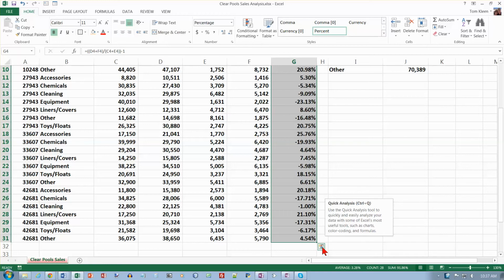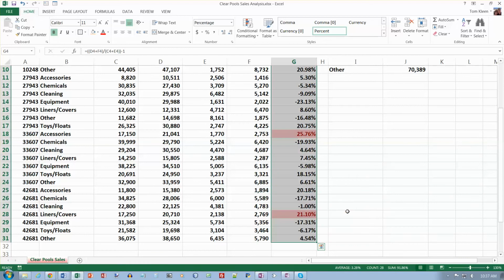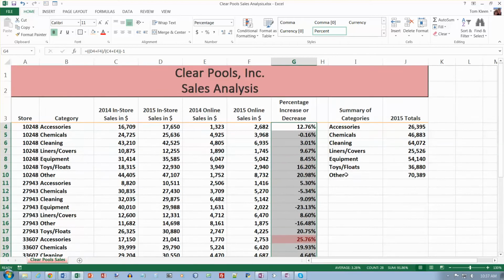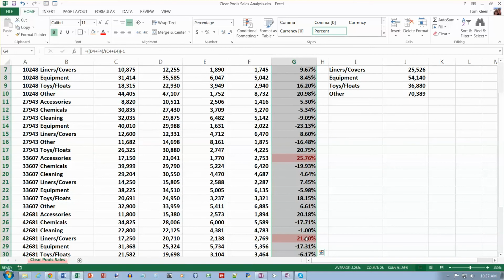And we get this little Quick Analysis button here. Click on it and select the Formatting tab, and we want the Top 10% button, so click on that. We can see if we scroll up that we're going to see the top 10% highlighted, which should be the 25.76 on row 18 and the 21.10 on row 28.